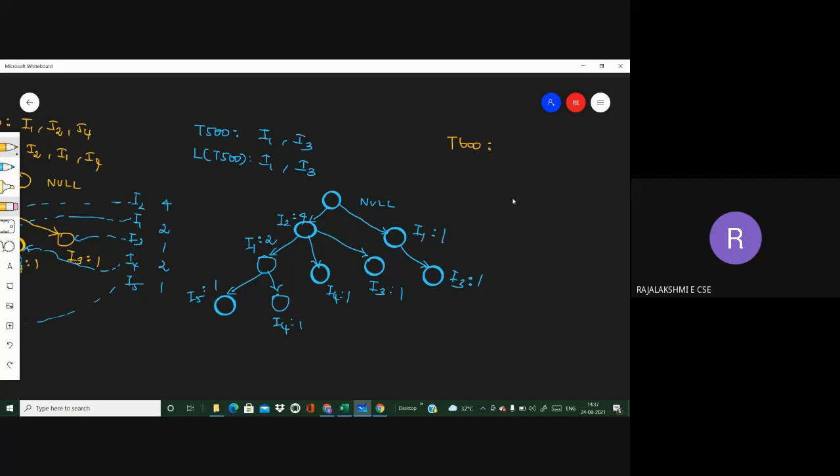T600 சொல்லுங்க. What is T600, ma? I2, I3. What is the L order of T600? I2, I3. Good. Shall we update the same? I2, I3 already இருக்குன்னு நினைக்கிறேன் நம்மளதுல. I2, I3 is already available. Shall I update the same thing? இங்க நான் yellowல update பண்றேன். சரியா? 4 will become 5 and this 1 will become 2. Will you agree?